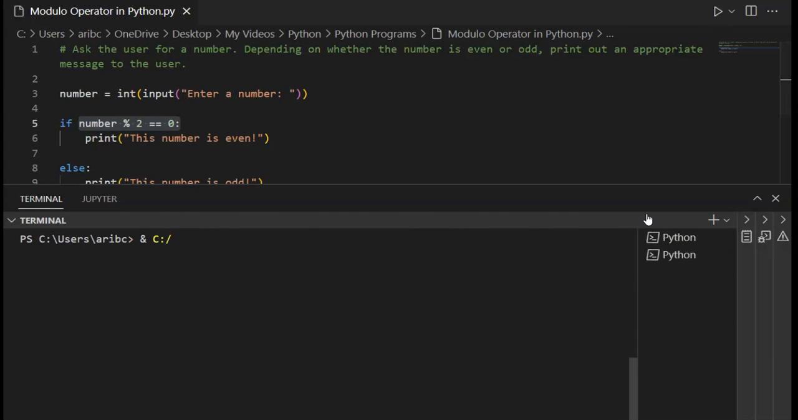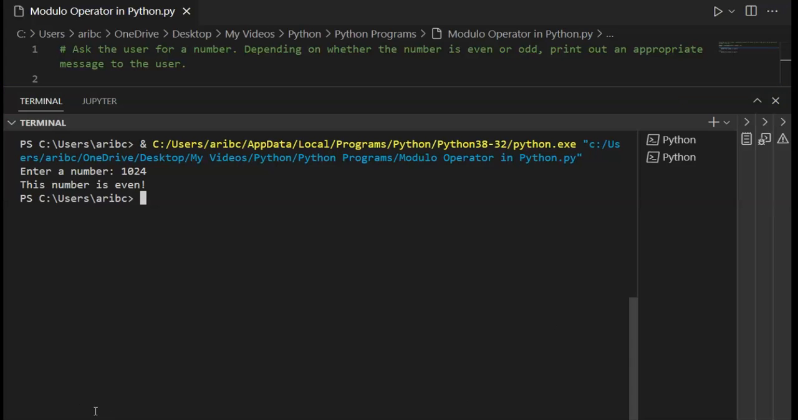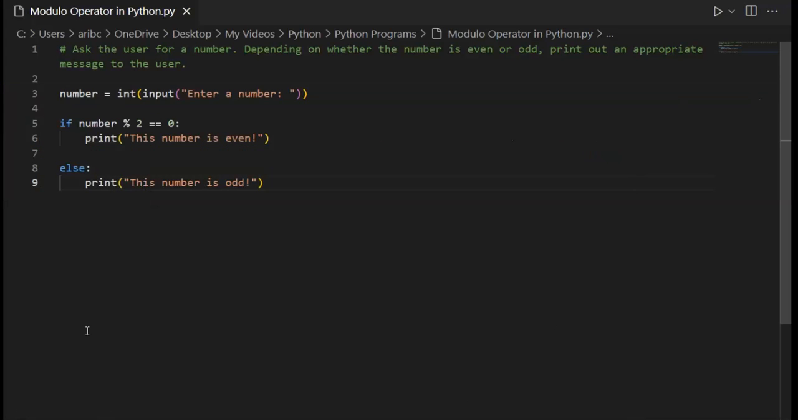Okay, let's run this program again and enter a different number. Let's say I enter 1024. It'll say that this number is even because if we divide 1024 by 2, it'll give us 512 without any remainder. And this is how you can write a program using the modulo operator in Python.